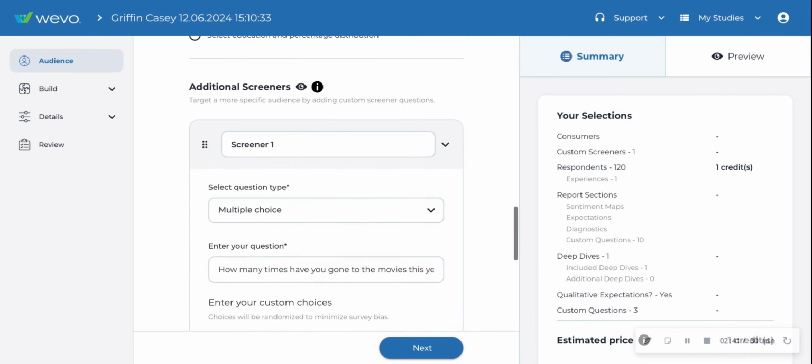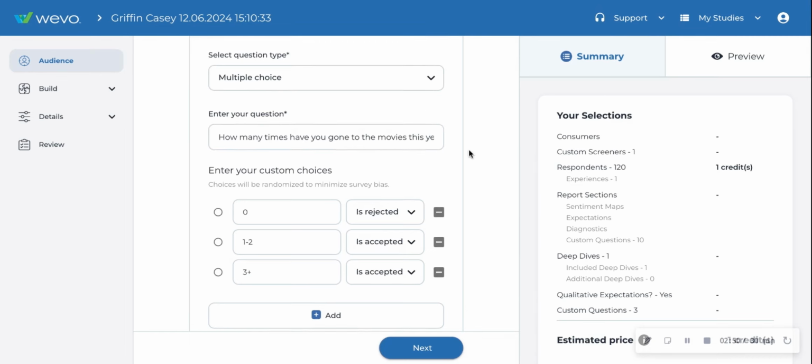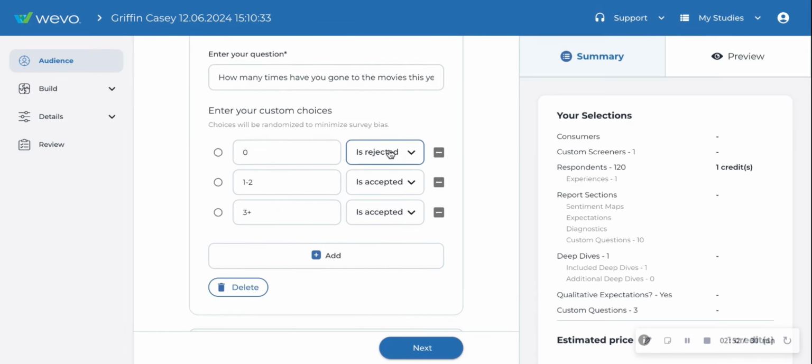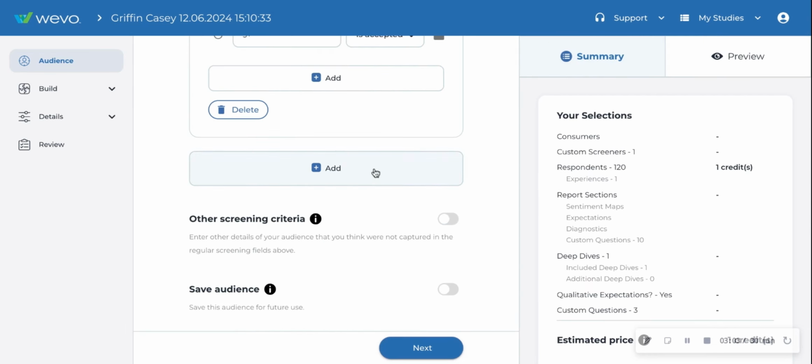If you do want to add more, we allow you to add the additional screeners right on this same page. So you can see here, you can add these screener questions. For example, how many times have you gone to the movies this year? And we can see we can easily build it out and reject people that have never gone to the movies this year or accept people that have gone many times. And again, as you're building this out, you'll see all this in this preview section on the right side of the screen. And then you can add more questions.